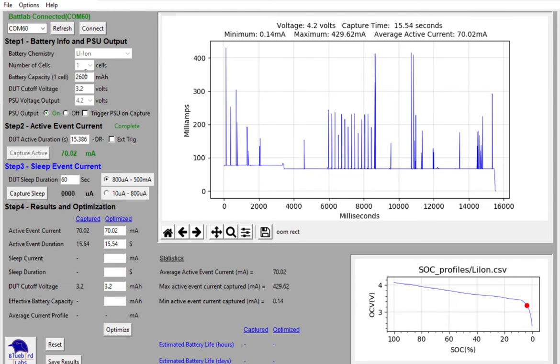Once you've used your BATLAB 1 to capture the active event current for your particular IoT device, you'll see that a couple of things happen after step 1 and 2 during the active event current capture. First, you'll see the average current over the active event period of time. In my case, 70.02 milliamps for my garage door opener that I built a while back.